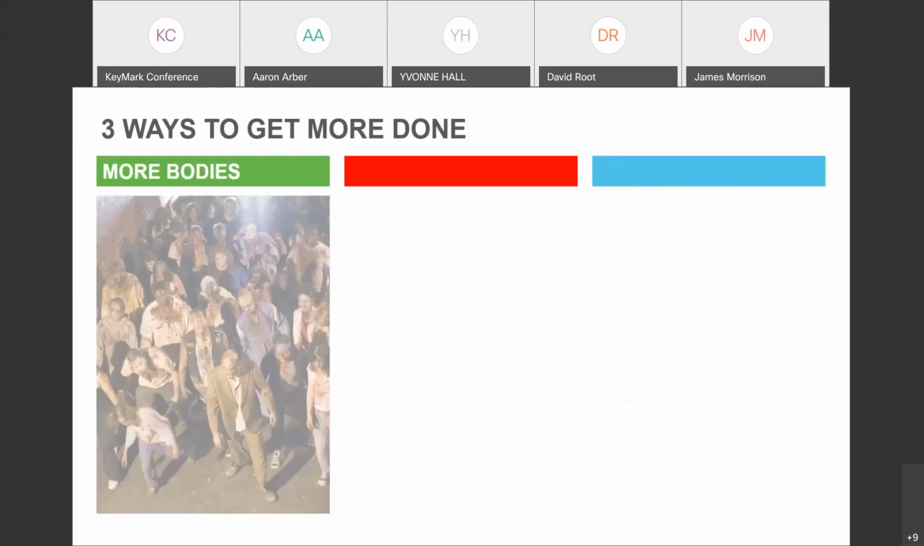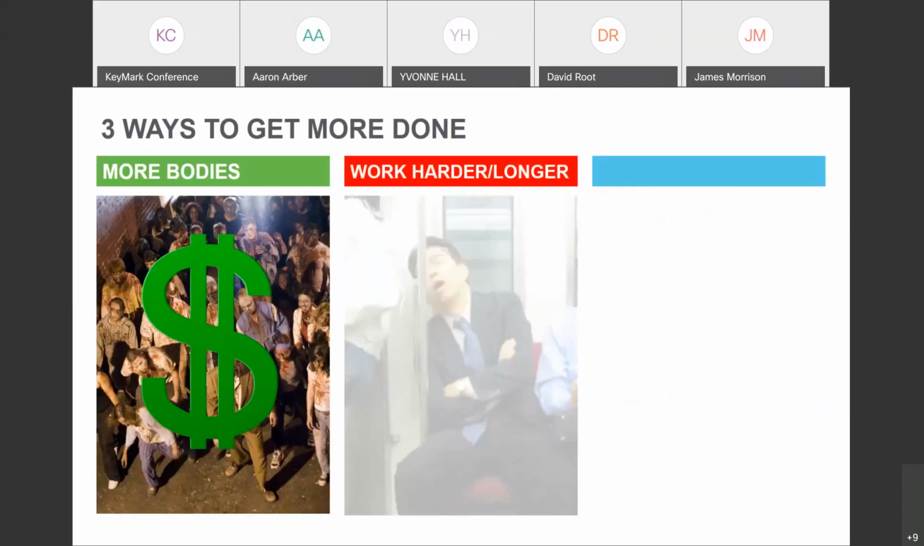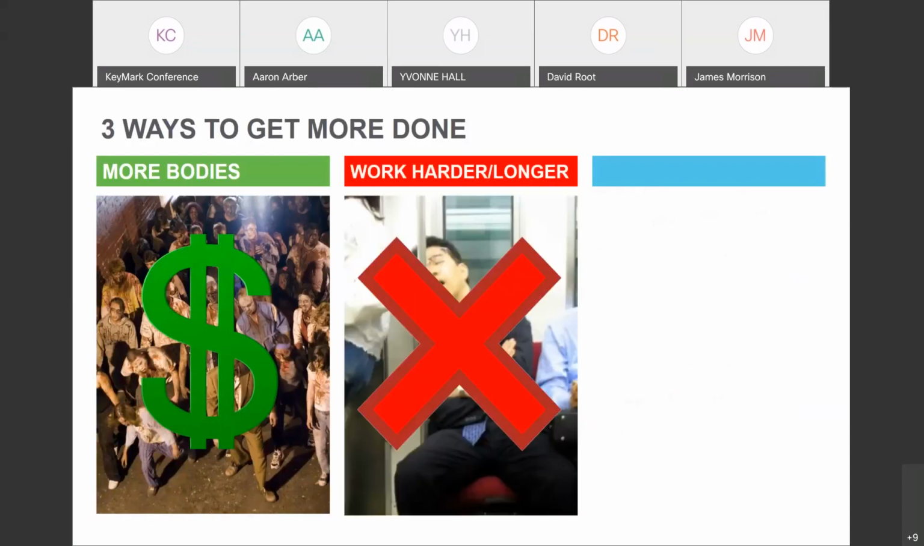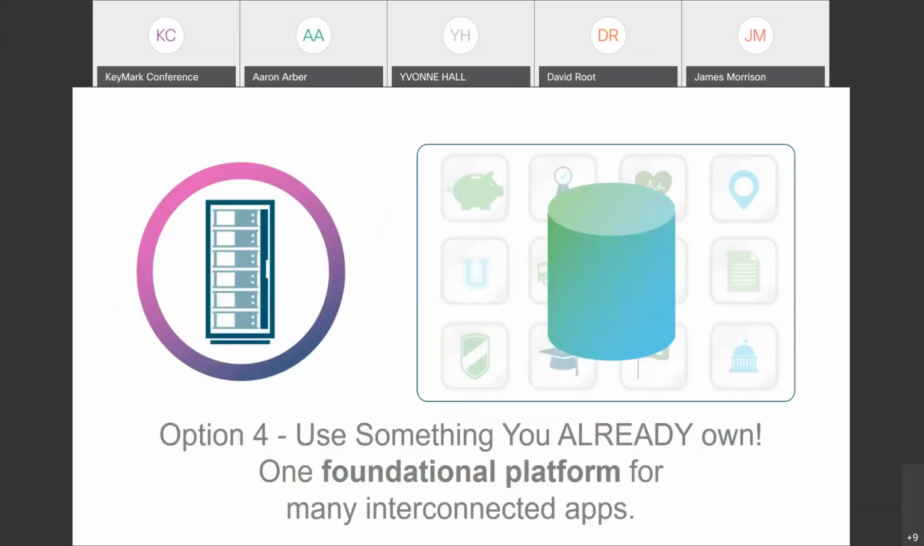So there are 3 ways that we get more done, right? More bodies, which is essentially more money. Work harder and longer. Nobody wants to do that. Work smarter. And the reality is, there's a third option between building something or buying something off the shelf, and that's using something you already own. It's that foundational platform. We can build many connected applications across the board.